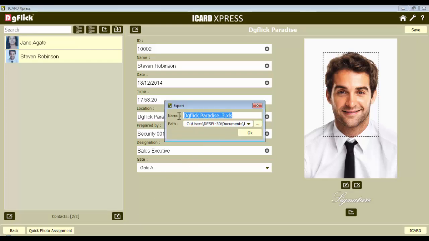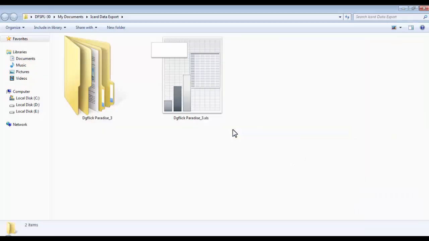Define the file name for the CSV and also define the path of saving the CSV file. Now here, click on the OK button. Open the CSV by going on to the location path.